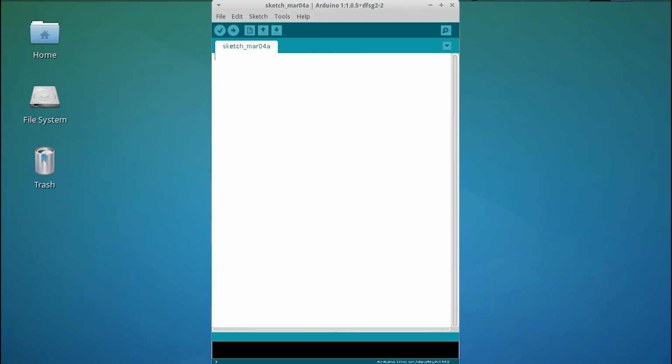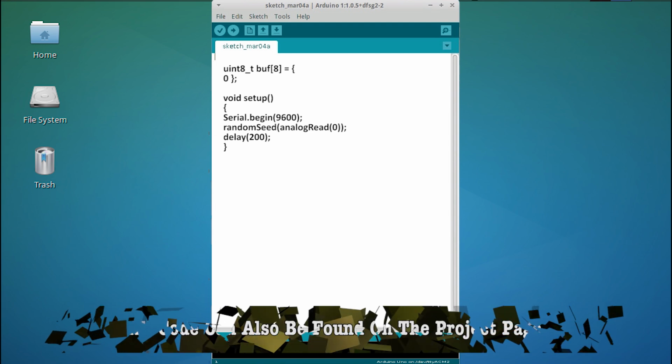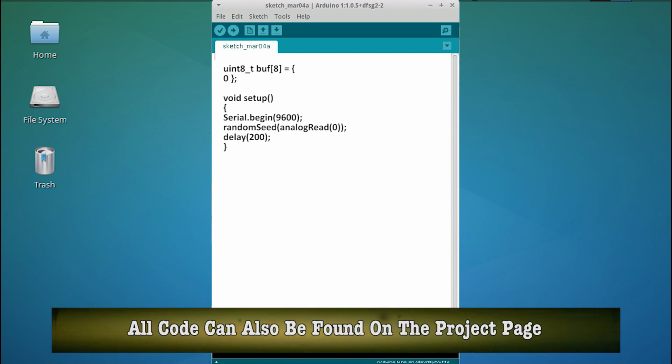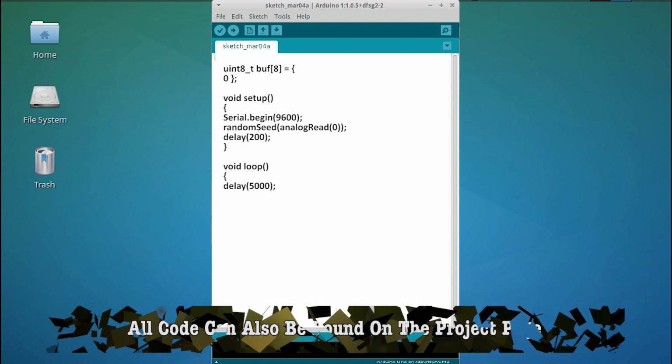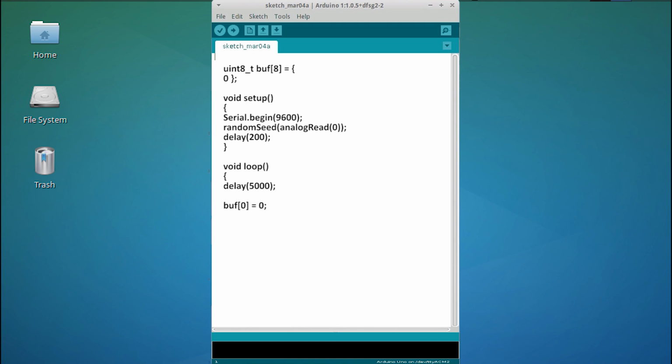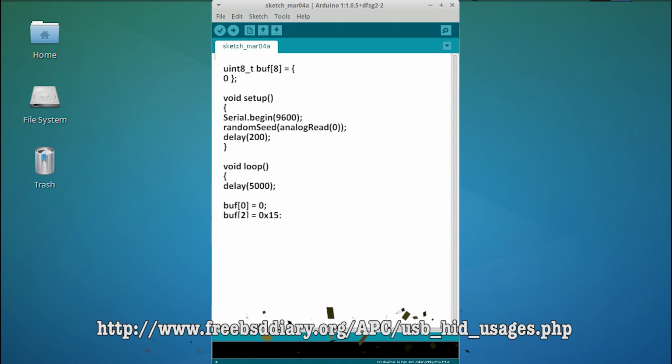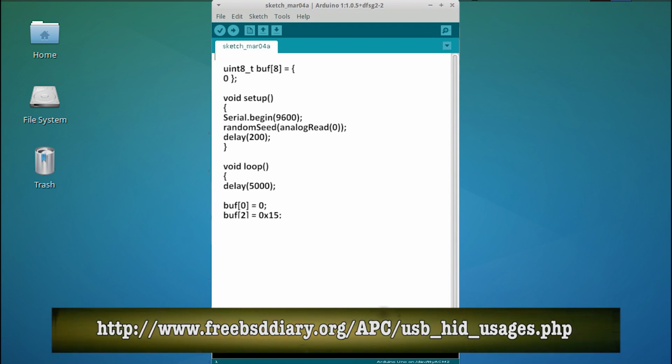Now we can open up the Arduino IDE and load up some test software. This initializes the keyboard buffer. Then we set up the serial, a delay, and a randomize variable. Then in the loop function, we set a 5-second delay, set the first keyboard buffer to 0 and the second one to a letter. You can find the USB keyboard codes here.